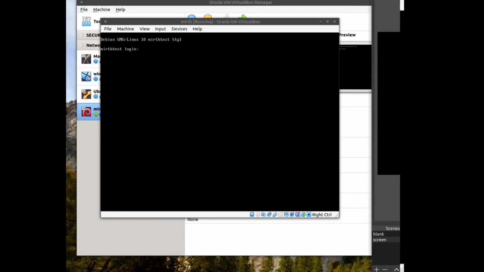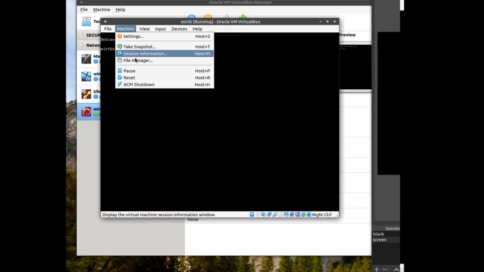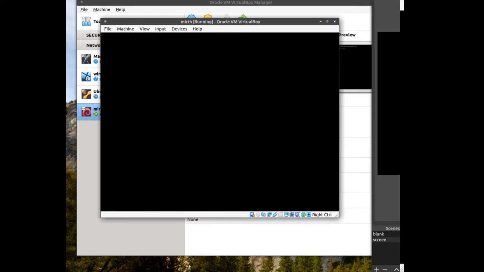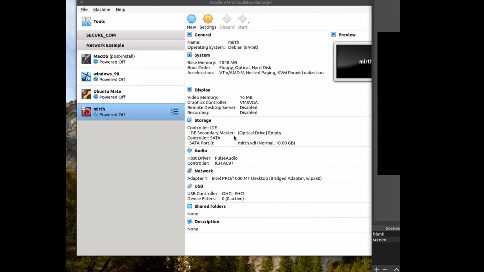So now that we have Debian installed, a good idea is to save our place, or save the current state that it's in right now. So what we would want to do right now is just go up to Machine and then ACPI Shutdown. And that will cause Debian to shut down, and now our virtual machine is stopped. What we want to do now is take a snapshot of its current state.